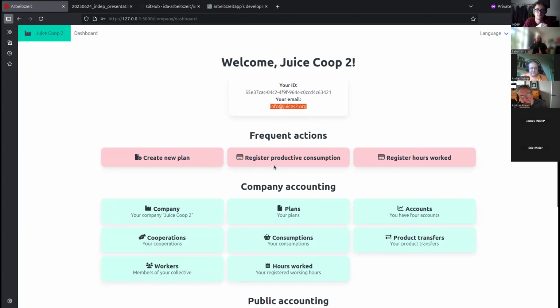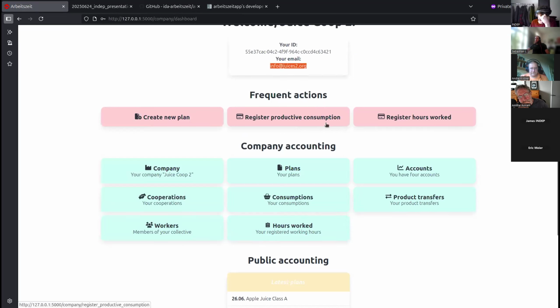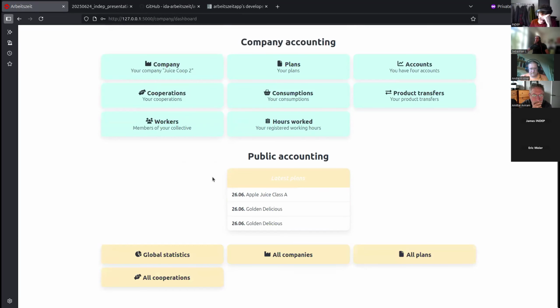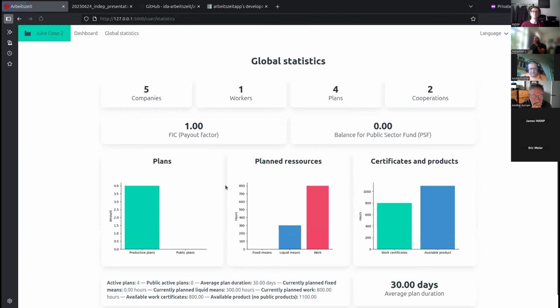And in this dashboard of the company, you see a lot of different actions that you can take. The company can create a new plan, it can register consumption, it can register hours worked. You can have an overview of your plans, about your labor time accounts, about the workers of your collective, and so on. But at first, we want to have a look at this public accounting sector here, and especially the global statistics button, because here you can have an overview of the current economy of this instance of the app.